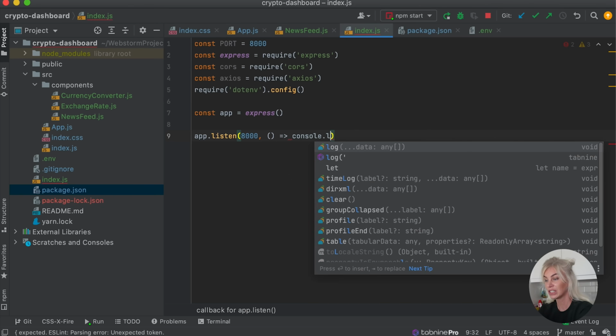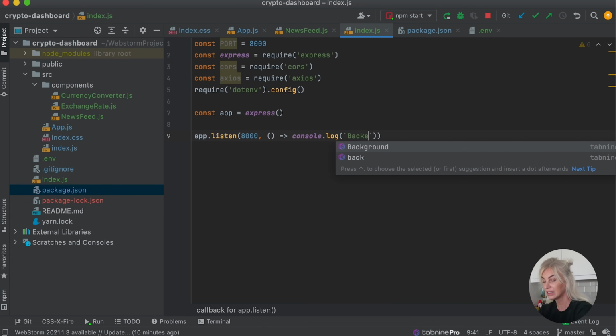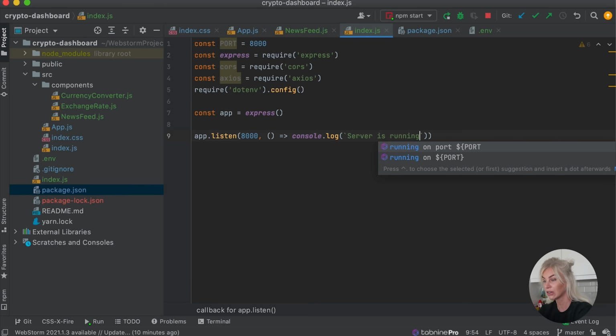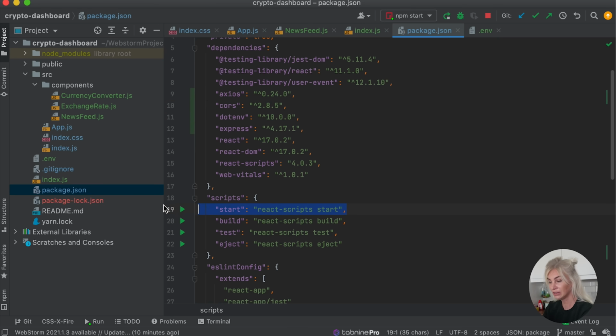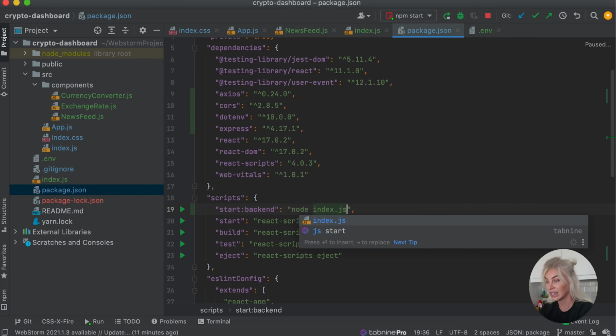And my callback function is simply just going to console log onto our backend, or you can write server, it is completely up to you, is running on port, and then we'll get the port. Okay, so let's check this is working. Well, for this, I actually need to write a script. So in here, along with the start script, I'm gonna make another script, this time to start our backend. So we can choose what to call this script. I'm gonna go start backend. And if we write this command, I want to use Node index.js to run the backend.